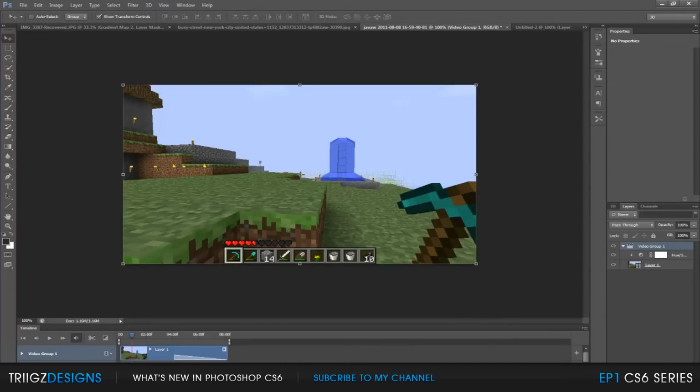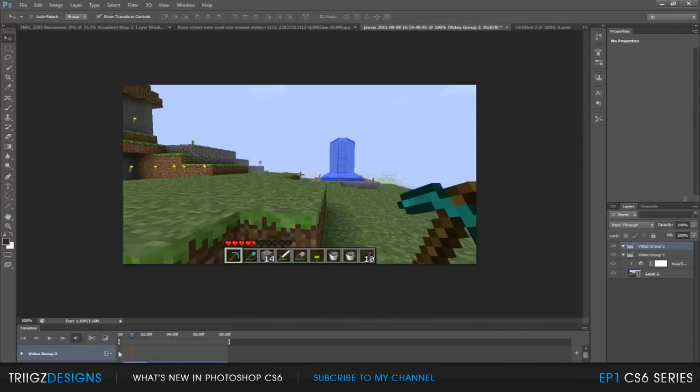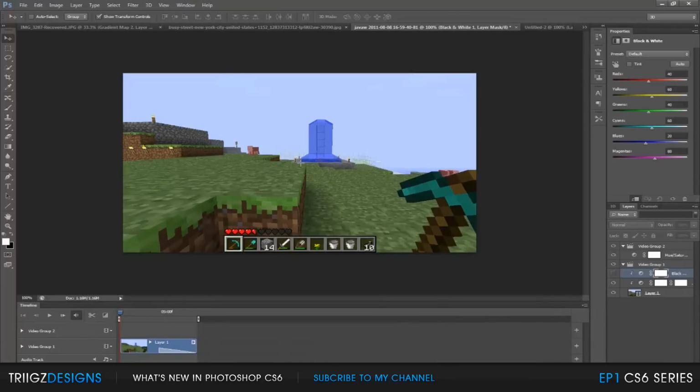Okay, sorry about that. Now I got this layer in here, a hue and saturation layer. To put it on top of the video, if you don't already have it in there, click on this little film reel option, go to new video group, and make sure it's dragged above. Then take this hue and saturation and place it right on top of the track.